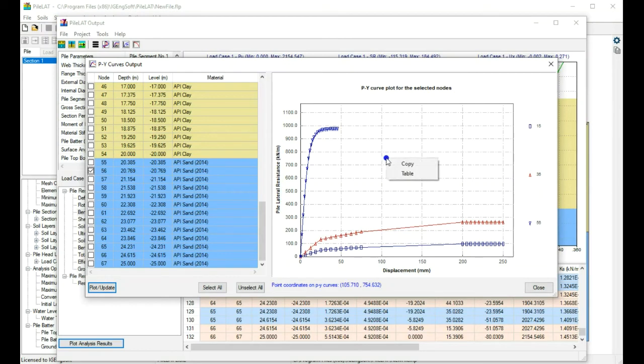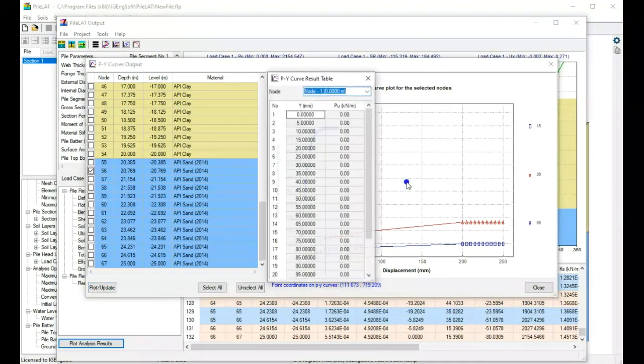If we want, we also can right click on this graph to invoke this floating menu, and you will see that there are two items here. One is copy. If we press copy, this figure will be copied into the clipboard. Then you can paste it into a Word file or spreadsheet for reporting purposes. And of course, you also can click the second one, table.